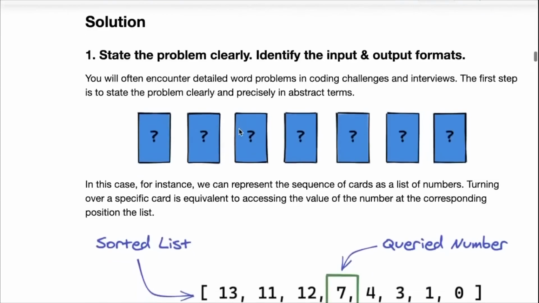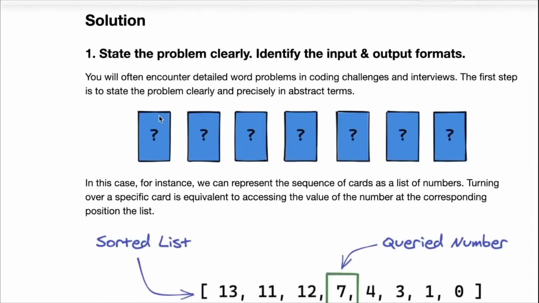So let's jump into the solution. Step 1, state the problem clearly. Now you will often encounter detailed word problems and coding challenges in interviews. They will go on for paragraphs and paragraphs. For instance, here we're talking about Alice having a deck of cards and then shuffling them, putting them out on a table, talking to Bob, etc., etc., etc.